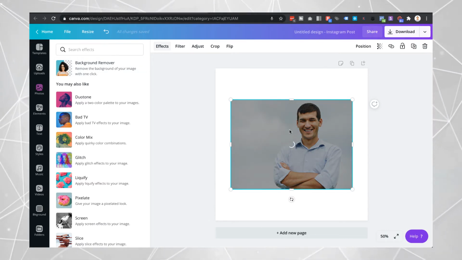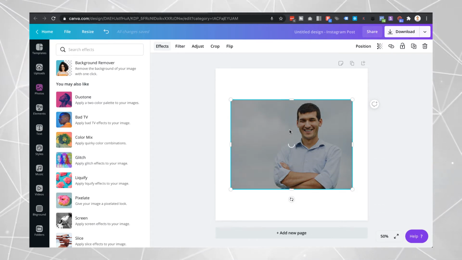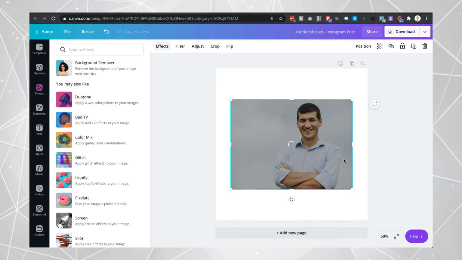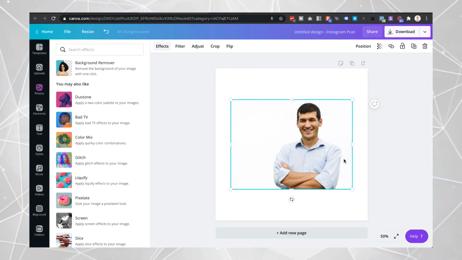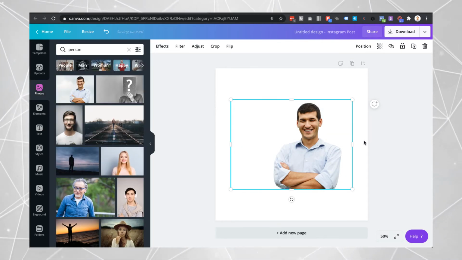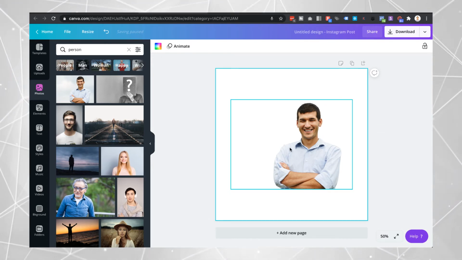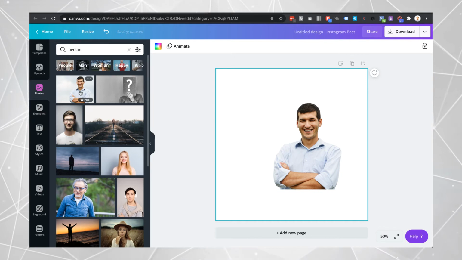And you'll see it's going to automatically remove the background for you. And you don't even have to crop anything. You don't need any editing skills or anything like that. It's just super easy. And there you go. The background is now gone. And they do a pretty good job of actually cropping the image itself. Now, this was a pretty easy image to edit.